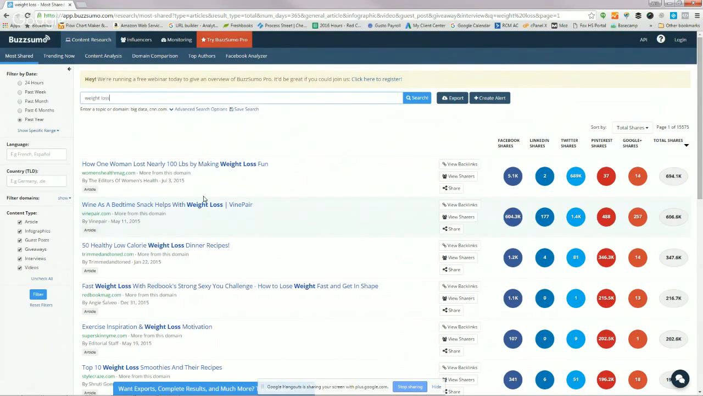So I can see that this one from Women's Health Magazine, how one woman lost nearly 100 pounds by making weight loss fun. I can see over here on the right that they had 5,000 Facebook shares, some LinkedIn shares, not many. It would make sense, not on LinkedIn, right? Twitter shares 689,000, nice. And then some on Pinterest and Google Plus as well. Total shares 694,000 shares. That's nice. So is there something I could use? Maybe check out this article and see if there's something I could write similar to that would gain some attention.